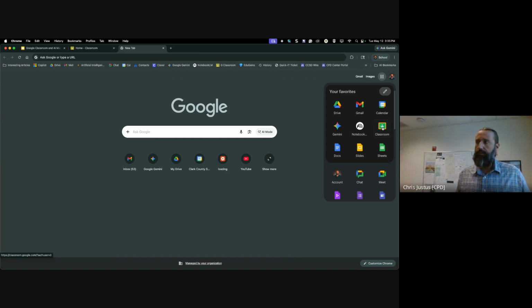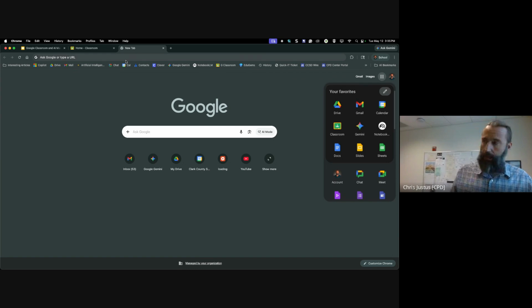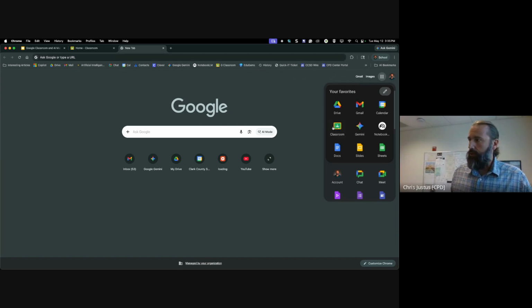If you wanted to move these favorites around, by the way, I'll give you a little tip here. Click on this little pencil, and then you can start to move some of these apps around. Maybe you want to have Gemini and Notebook LM real close to Classroom as well. But anyway, you can just click on the link in the chat. So let's get into Classroom.